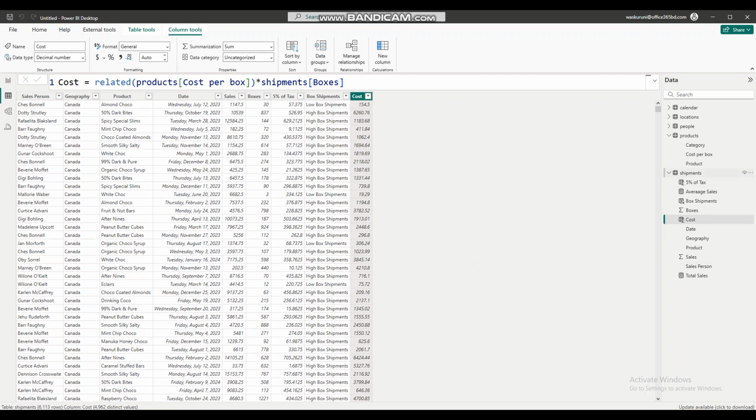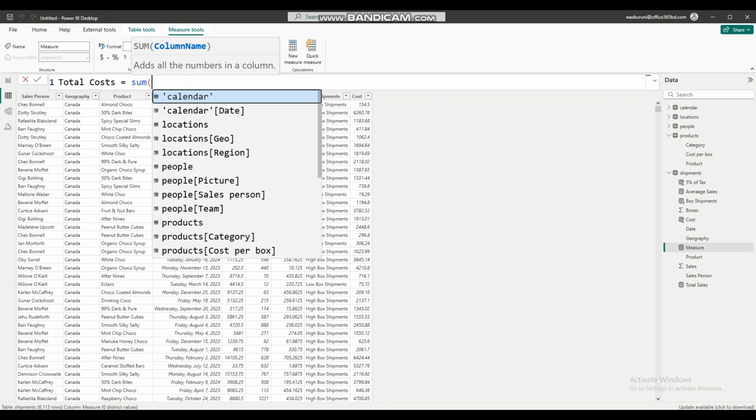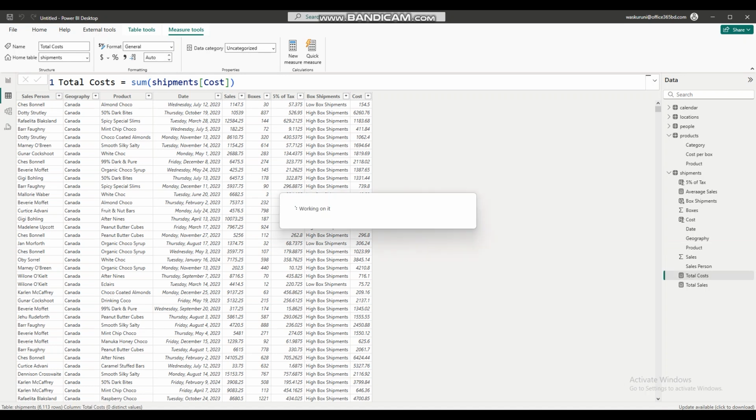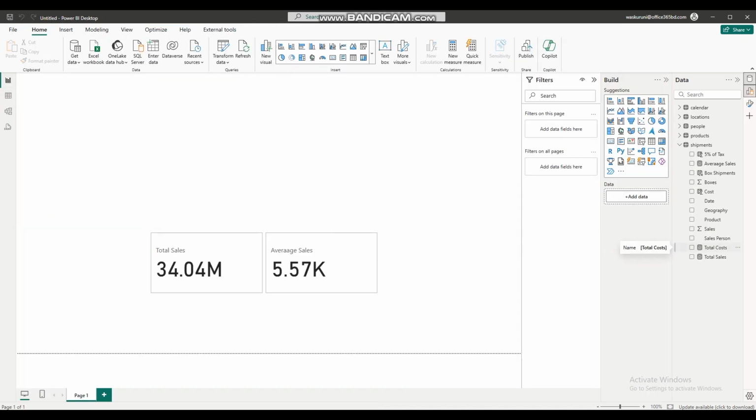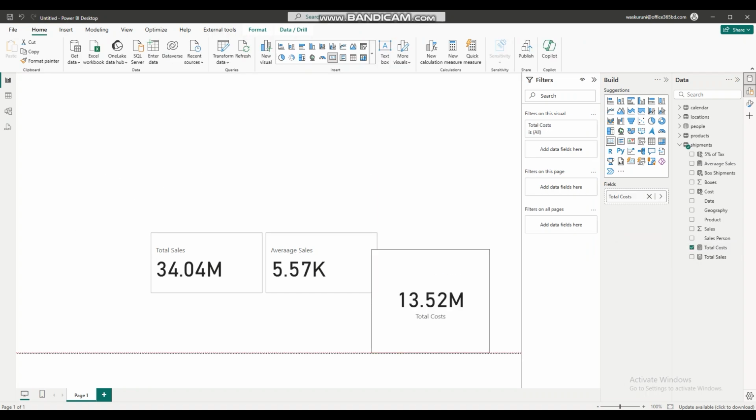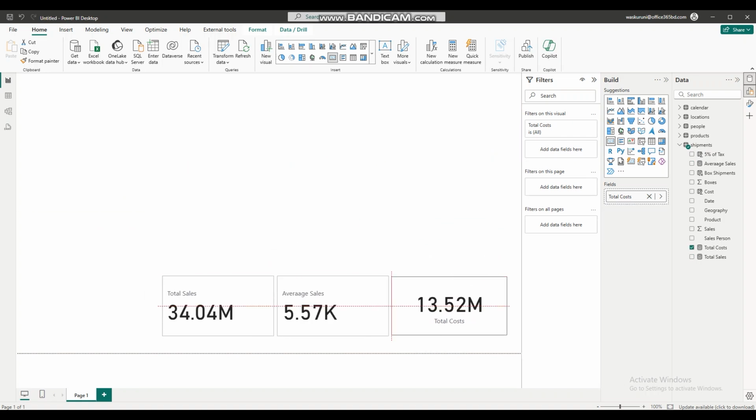If I want to find the total cost, then new measure, total cost, equals sum, cost. We already created the cost column, close the bracket. So here is the measure. If I want to find out the total cost, I can click the measure here. So here is the total cost, and the total sales.